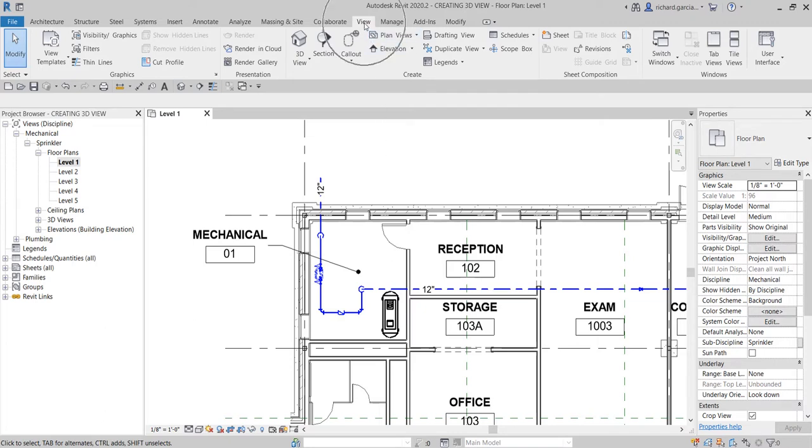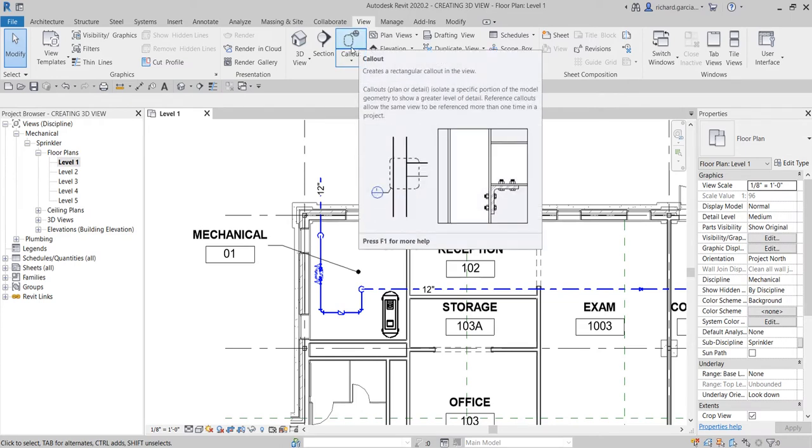So it has something to do with view. That's why if you go to the view, you can see there the callout tool. So it says here, callout, isolate a specific portion of the model geometry to show a greater level of detail. So reference callouts allow the same view to be referenced more than one time in a project. Okay, so let's click this one.